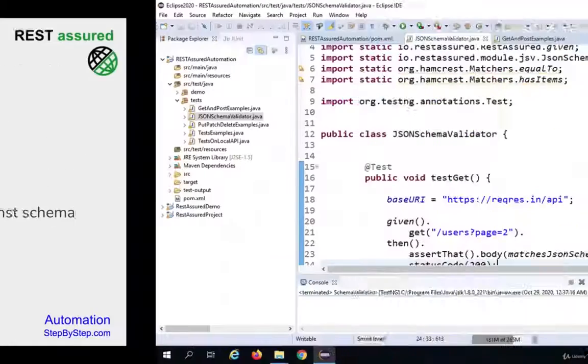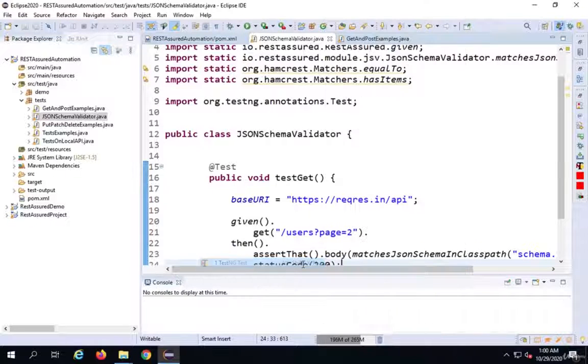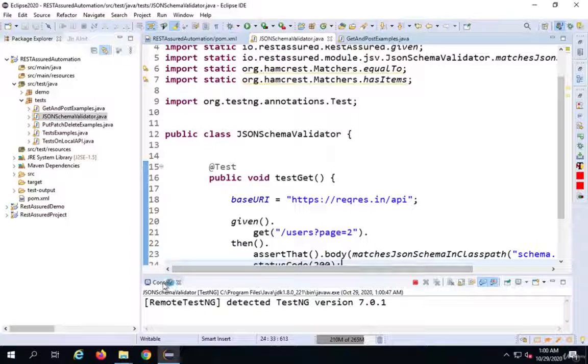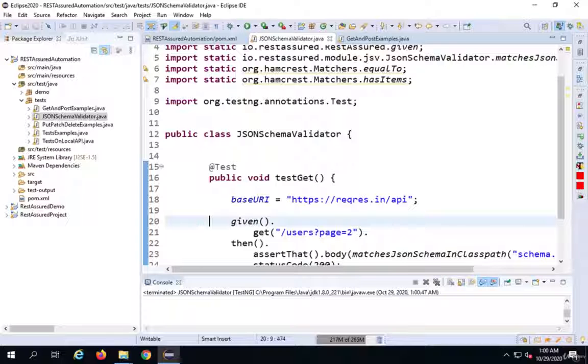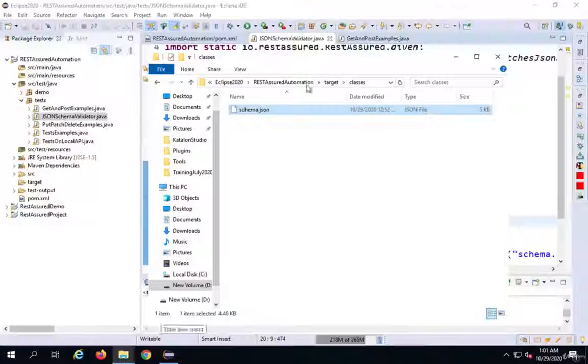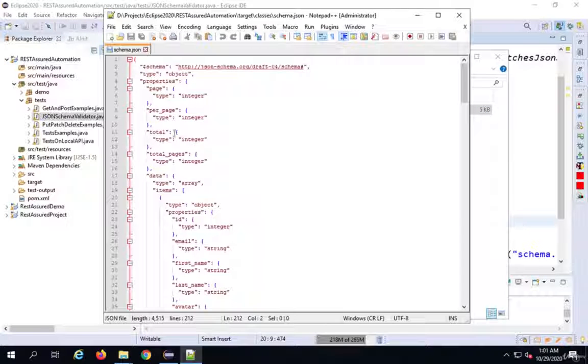Now we just have to run and validate. I will do a right click, run as TestNG test, and let us see the output. You can see everything is fine, so that means the JSON response that we have got conforms with the schema. Just in case we want to check what happens if there is any issue, I will go to my schema.json and make some changes. Let's say the email type I will say is an integer, which is incorrect and it should fail.